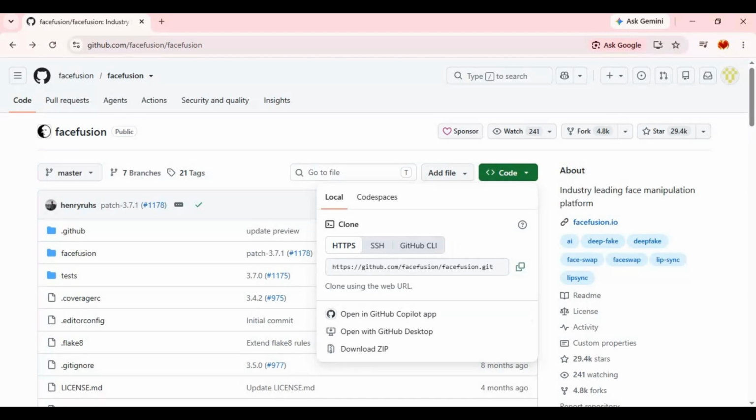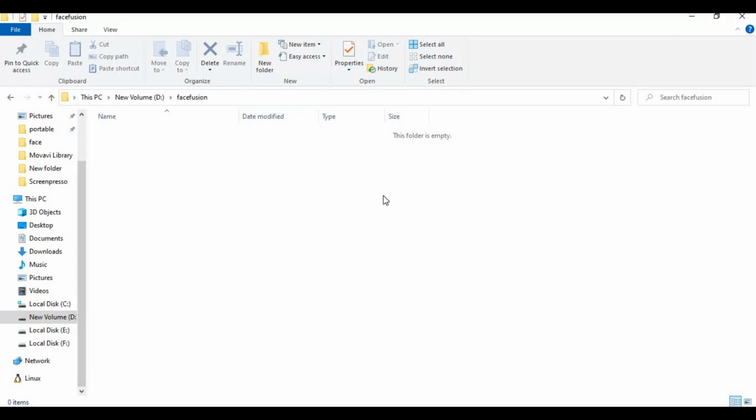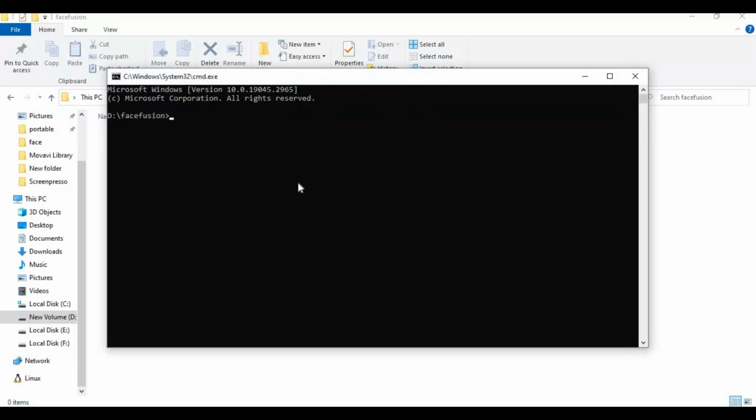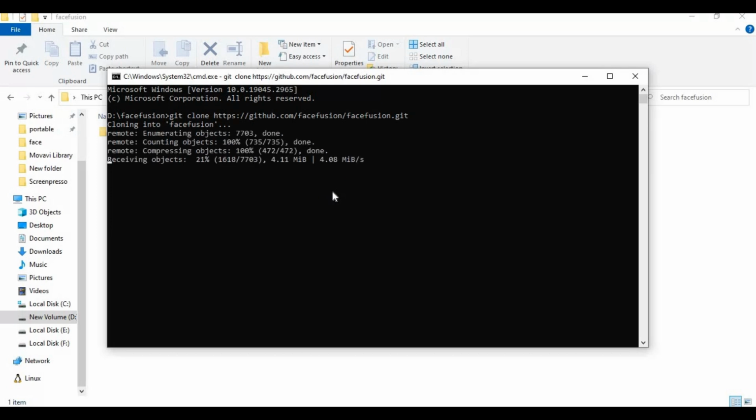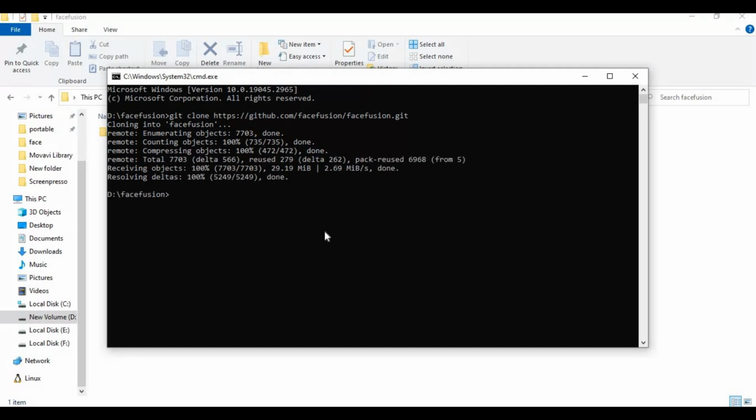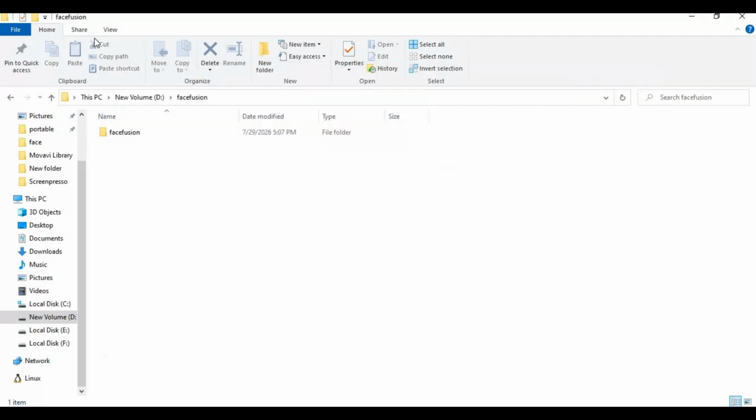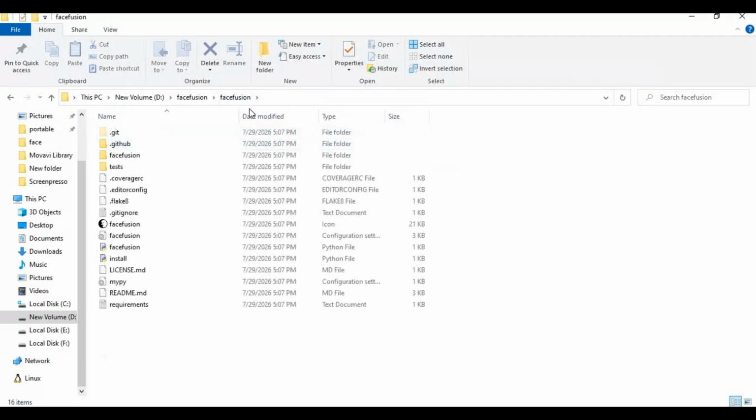Now go to folder or drive you want to install this in and type cmd in folder path. A new command prompt window will open. Type git clone and paste code you copied to clone FaceFusion. After clone, type cd space and go to clone folder, copy its path. Paste it in command window and hit enter.